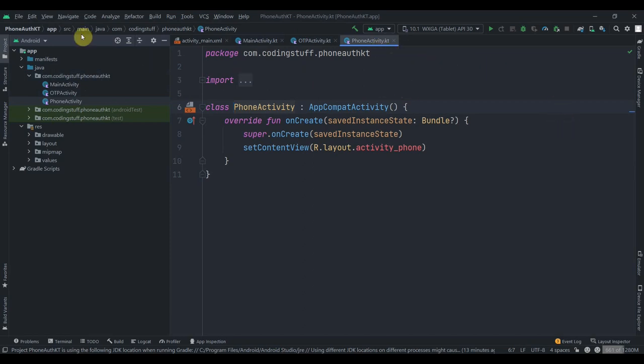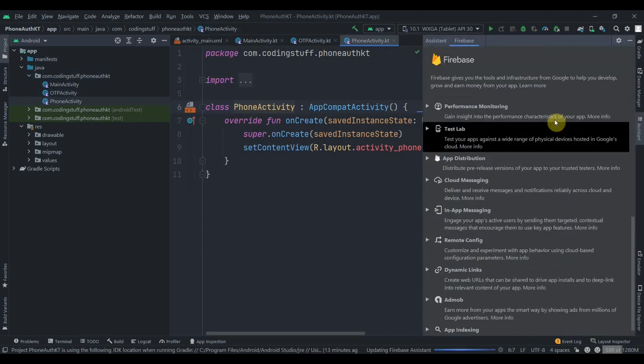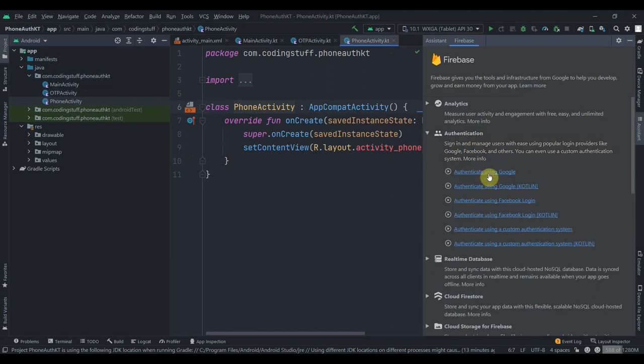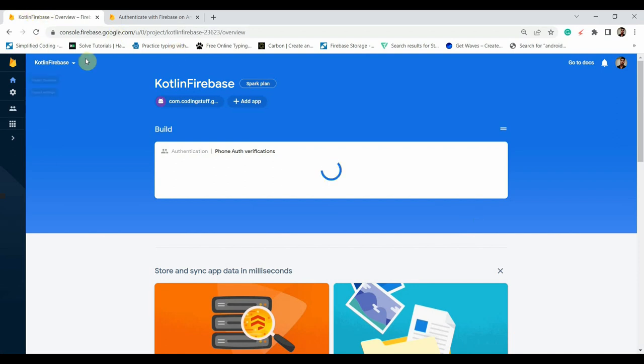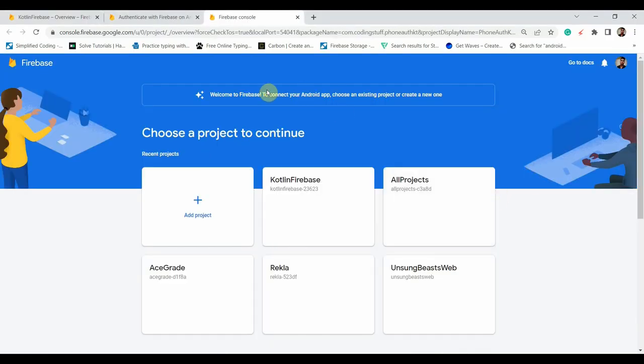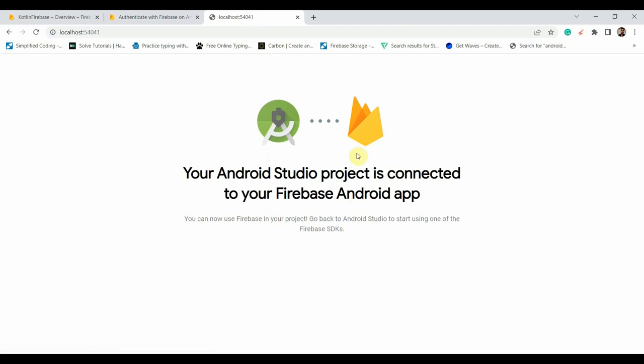So the first thing that we need to do, we will just click on the tools and Firebase. We'll click on the authentication. We'll select authentication using custom authentication system, and then we'll click on connect to Firebase. We need to build a project, so we'll click on that. And if you don't have a project created on Firebase, just create one Firebase project. I have already created one, so this is Kotlin Firebase. So it is built and I can click on connect to Firebase. It will open a new tab in Google Chrome. I'll select Kotlin Firebase, then I'll select connect, and it is connected.